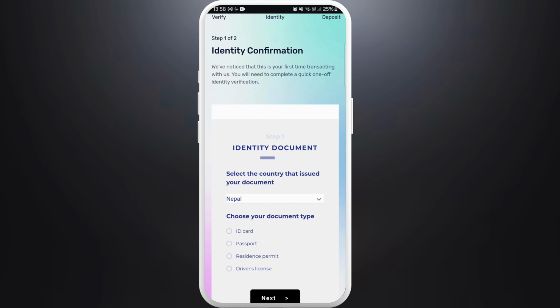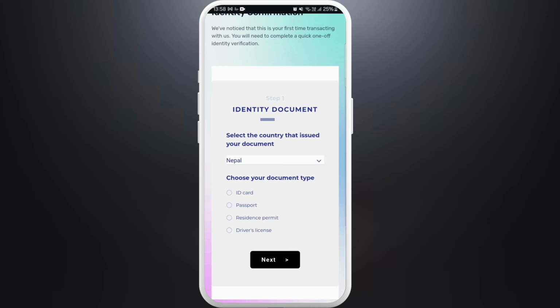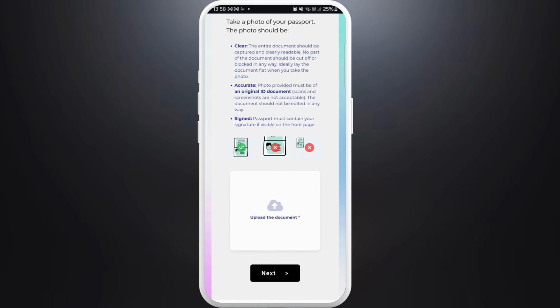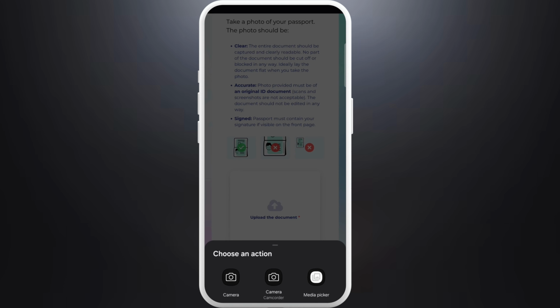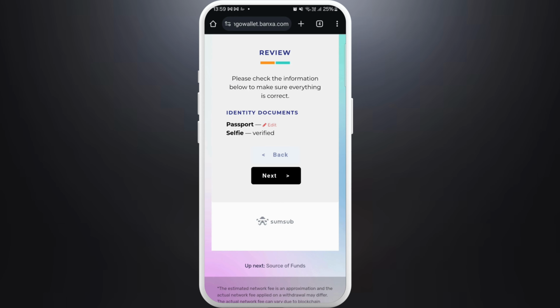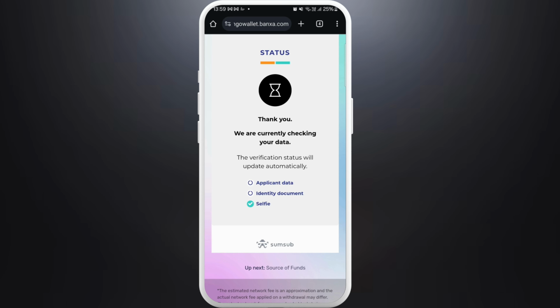In this page, you need to provide your identity documents. You can choose the type of your document. You can select either ID card, passport, your resident permit, or your driver license. I'll select passport for now. Here you can see the upload option. Tap on it and select the file from your device. Now tap on Next. Provide your selfie. Once it is done, tap on Next.